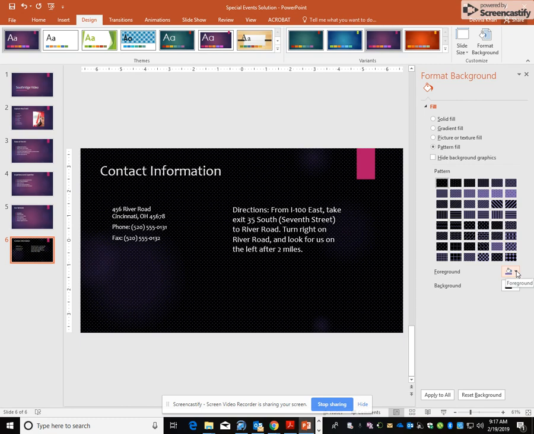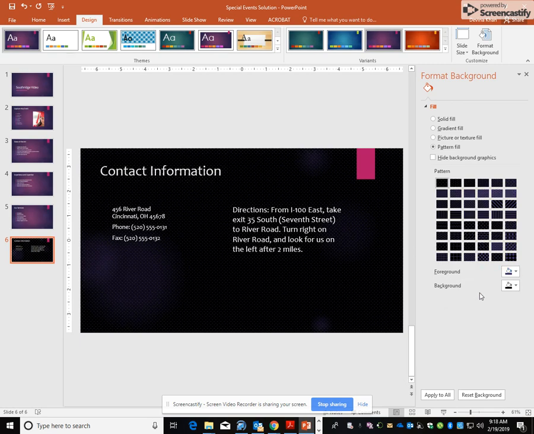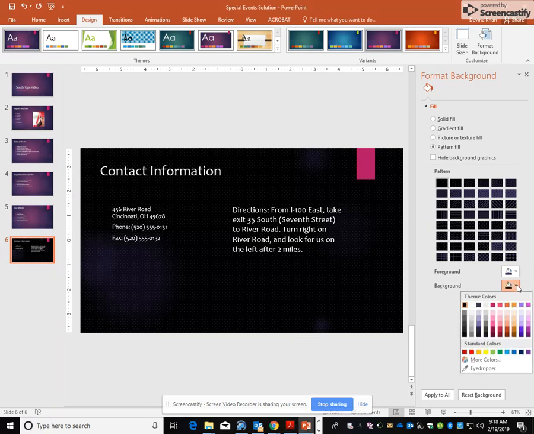Step number 9 is click the foreground button and change to dark purple, background 2. There we go. Okay, it even tells you where it's located on step number 9. Number 10, click the background button. Okay, and then click teal accent 5. It's the next to last color on the top row. Teal accent 5.